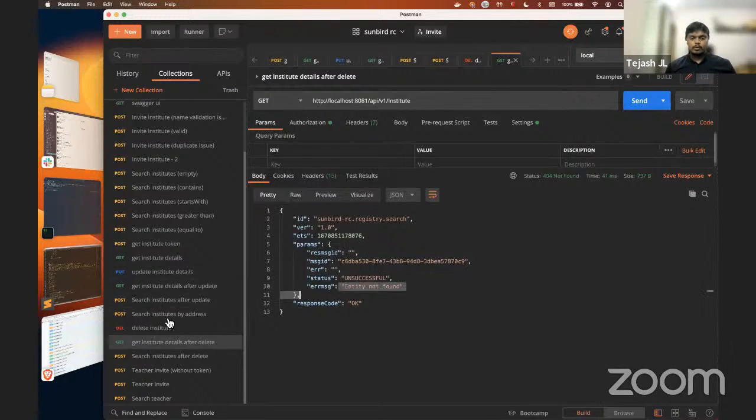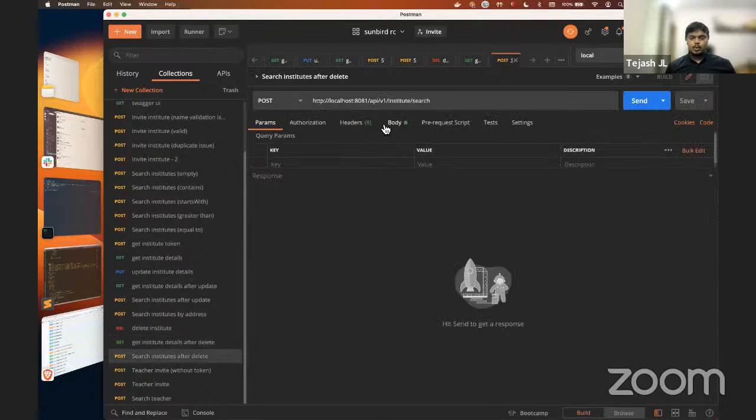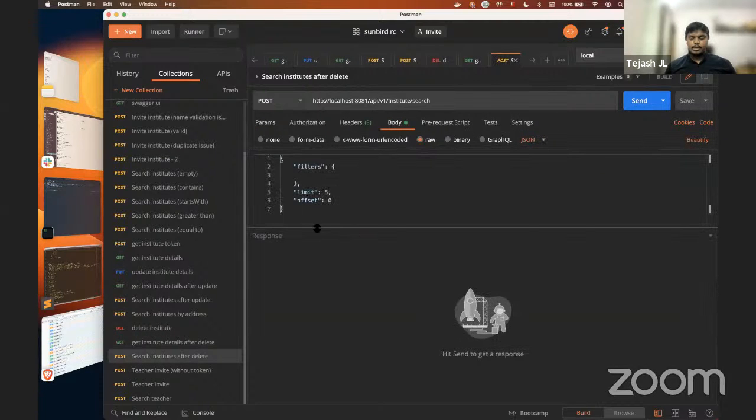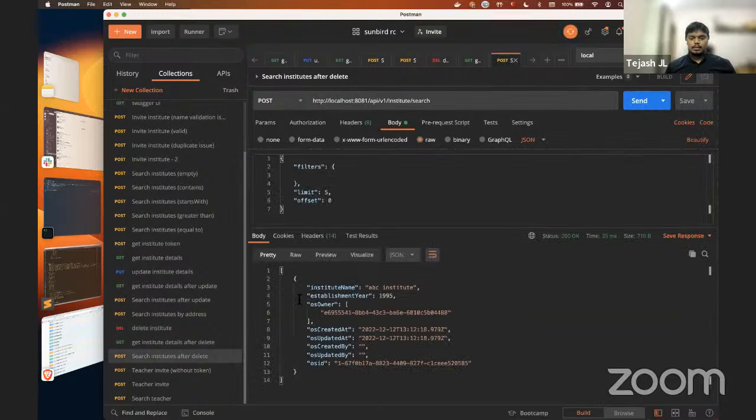It says entity is not found. And even from the search, I'm doing an empty search here without any filters. So this should also not return back that SVG institute that was created. Only one institute is returned back. So it will be deleted from all the data sources.